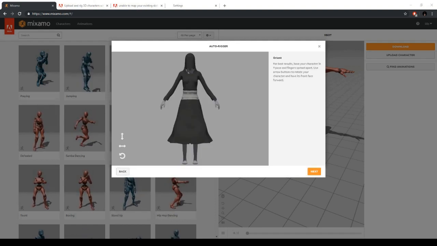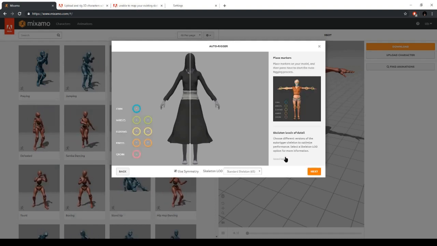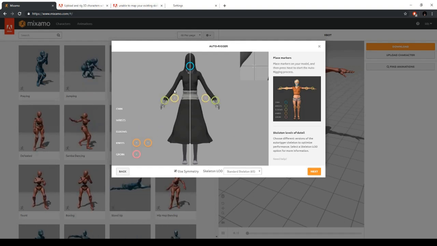So here I've uploaded the FBX, we're going to click next, and we're going to put the joints where they belong. We've also got the neck, wrists, elbows, knees and groin. And then from there, Mixamo is actually going to rig up the skeleton for us. Once you've done that, you can take animations from Mixamo itself, or you can import the rigged character into Blender to create your own animations, or what I like to do personally is edit them.